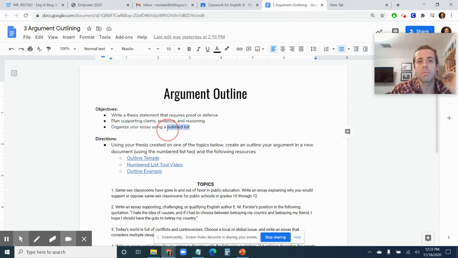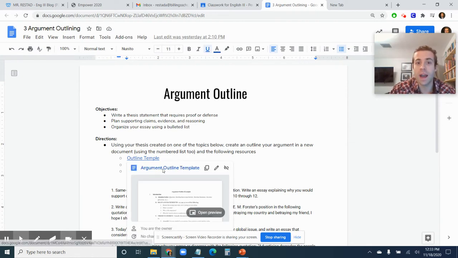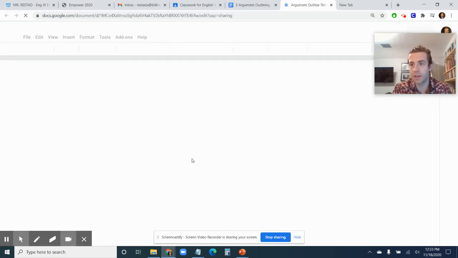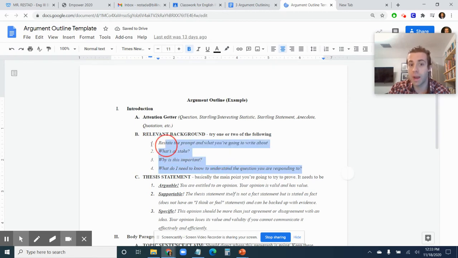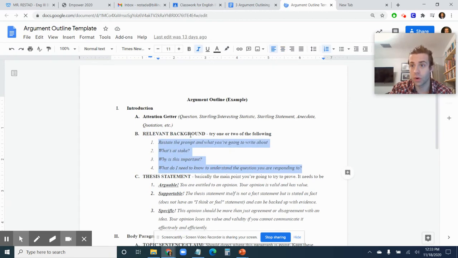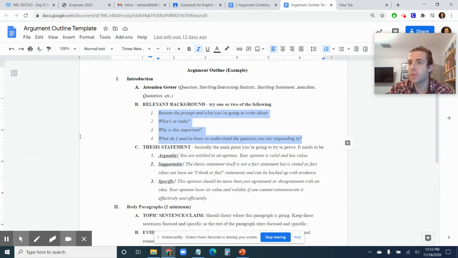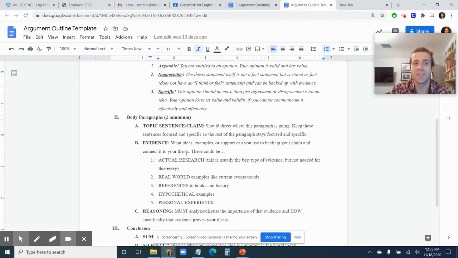And then we're going to use a bulleted list to do this, an actual outline tool that will help us keep things way organized. So a couple things to point out. Number one is I have an outline template that you might want to follow and take a look at. This kind of walks through some things that you might want to add into your essay. This is not a fill in the blank type of template. You don't have to answer all of these questions, especially when we get down here into evidence, right?